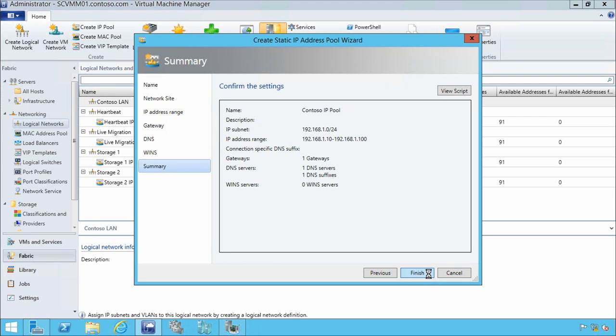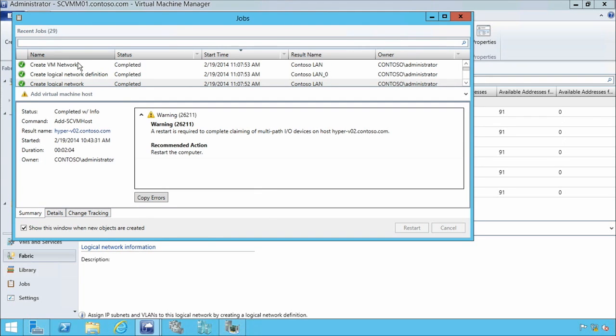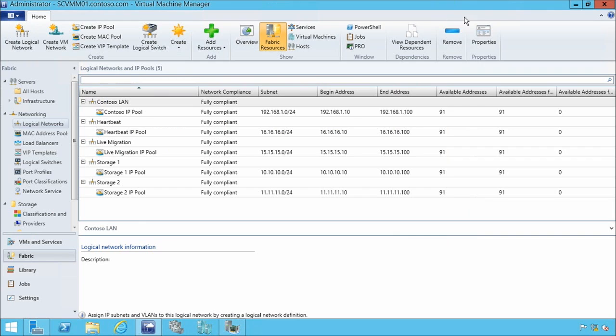Next, finish. So now VMM is going to manage not only the logical network itself, and when machines fit into that logical network or when we deploy new hosts and attach them to that logical network, but it's also going to handle the IP address assigning, of which there are 91 addresses that it can choose from for that particular purpose.